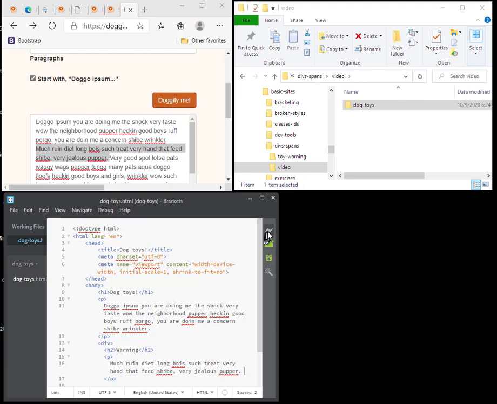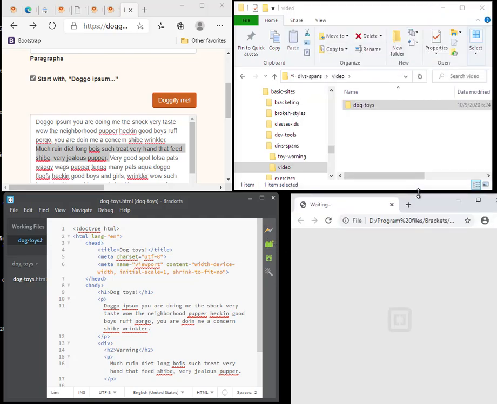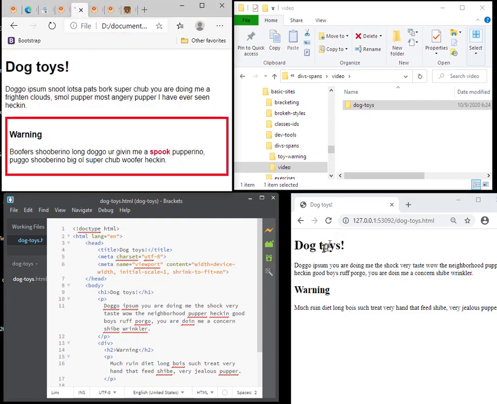Remember, you've got this handy dandy live preview thing, so I'll click that and shrink this down so we can keep an eye. Okay, that looks pretty good. It's not styled yet, of course, but let's see. We've got dog toys. This bit up here matches that. We've got some text there. Warning, is it a warning? Okay, all right. Okay, so let's start styling it.